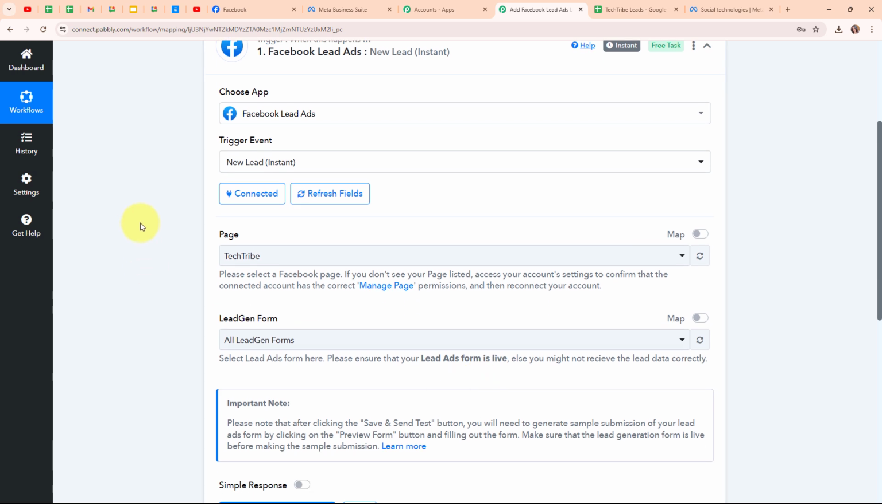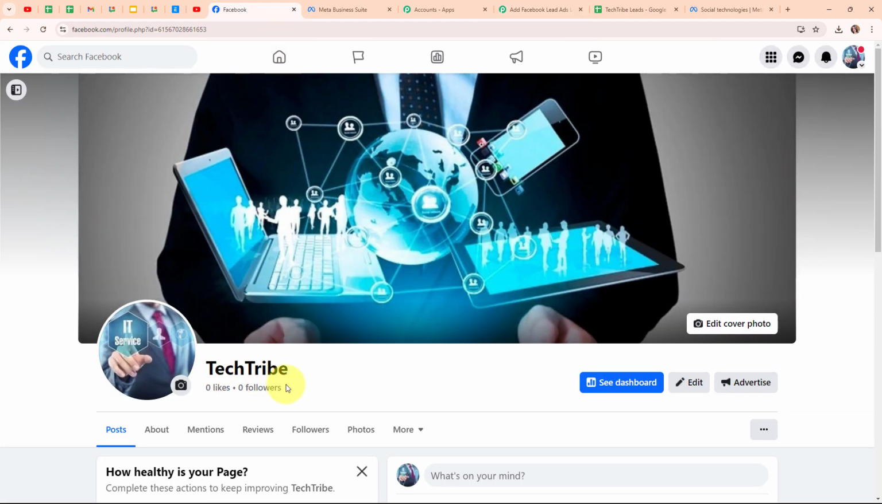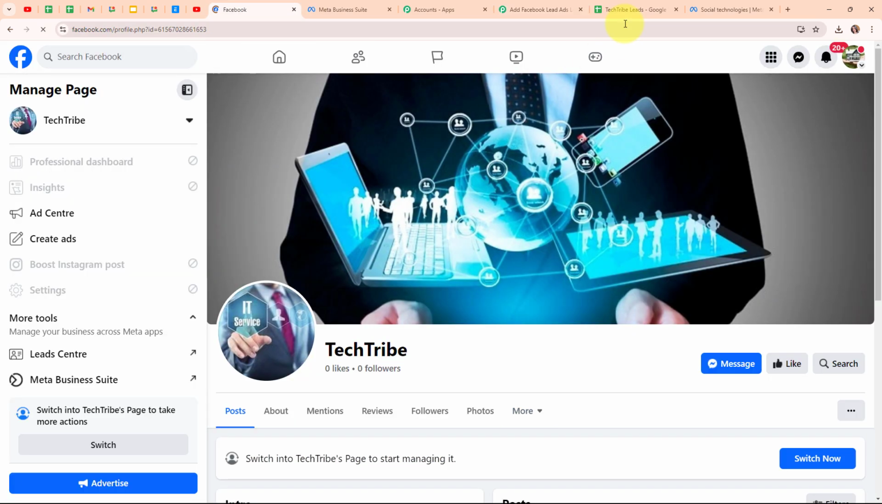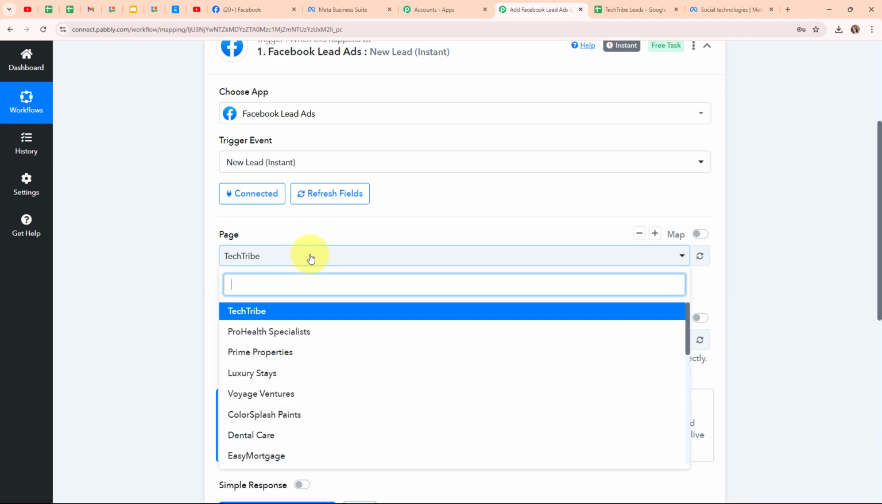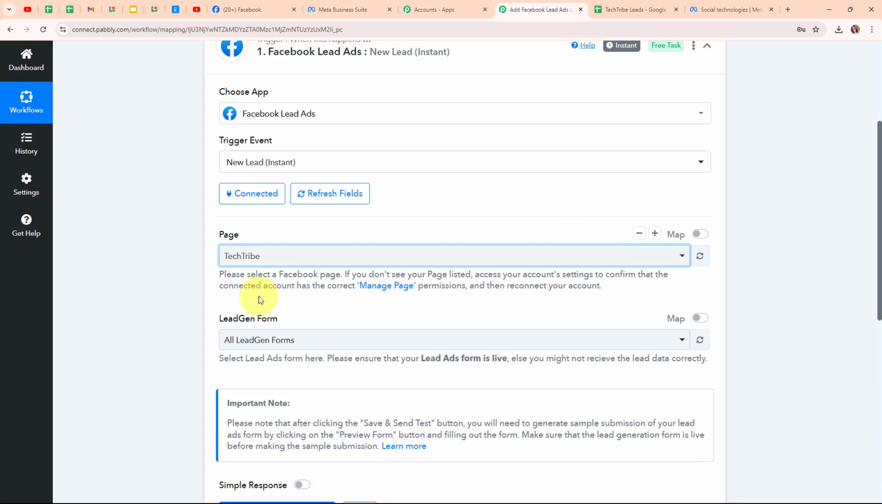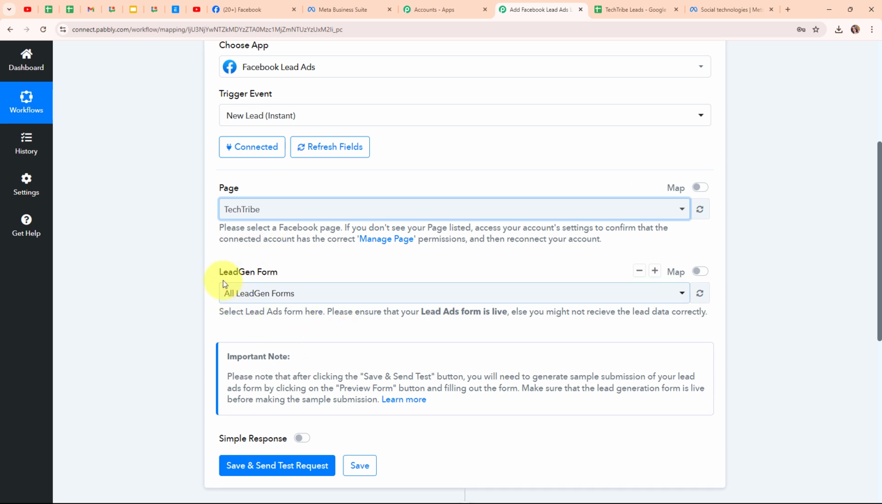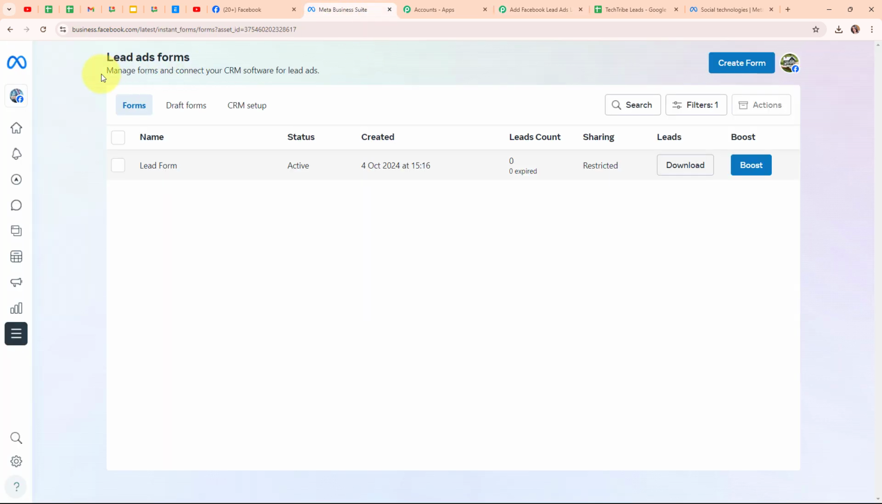So moving forward, here it is asking me to select the page and the lead gen form. I've already shown you that I have my Facebook page with the name Tech Tribe. So moving back to my Pabbly's workflow, for the page I'm going to select Tech Tribe. Scrolling down, here it is asking me for the lead gen form. To get this lead gen form, let me take you to my Meta Business Suite. Here in my Meta Business Suite under lead ads form, you can see the form that I've created with the name lead form. In this case, I'm going to use this particular form, and you can create your own lead ad form as per your need.